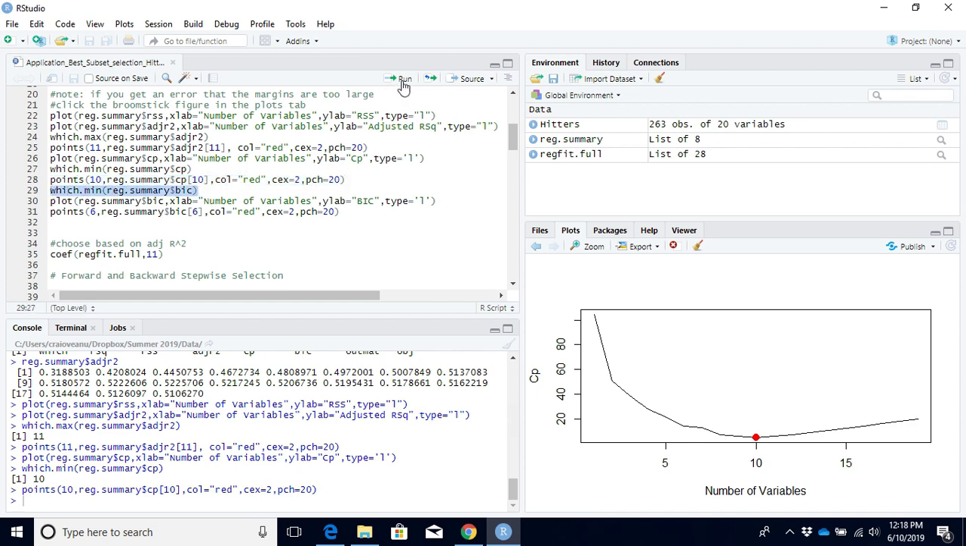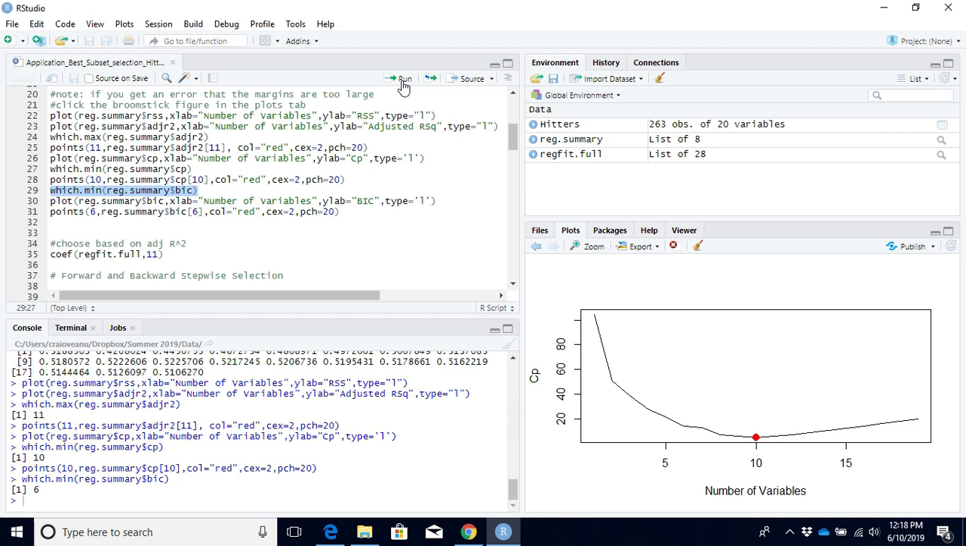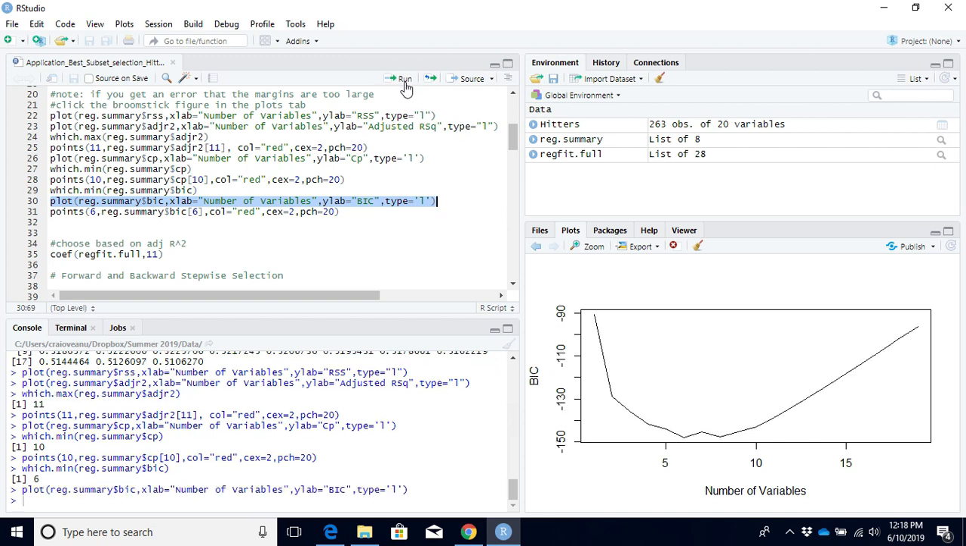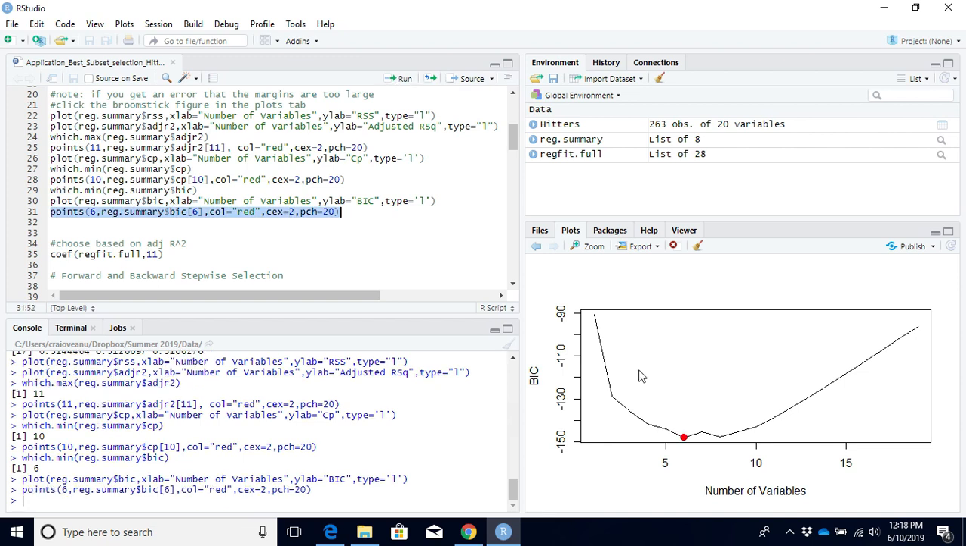Next, we do the same using the BIC in order to select the models. We see that a model with 6 variables is the best model. We plot the BIC for all of the models with all of the possible combinations of variables, and then we add a point here for a model with 6 variables.